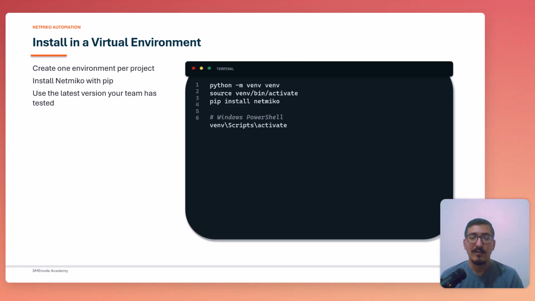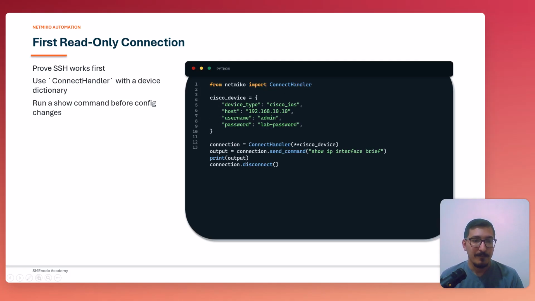First of all, create a virtual environment for the project. On Linux or macOS, you can run python -m venv. Then activate it and install Netmiko. You can do it with pip install netmiko, and on Windows PowerShell, you can activate with the command you see on the slide. PyPI lists Netmiko 4.7.0 as the latest release, with Python 3.10 or newer. In a company setting, use the version your team has already tested in the lab.